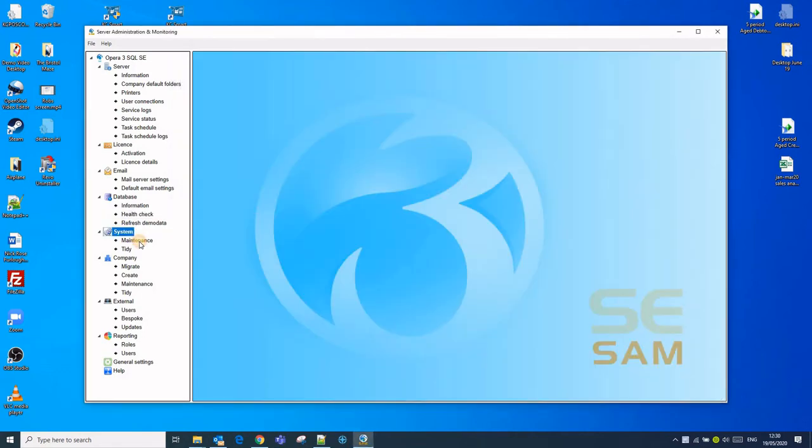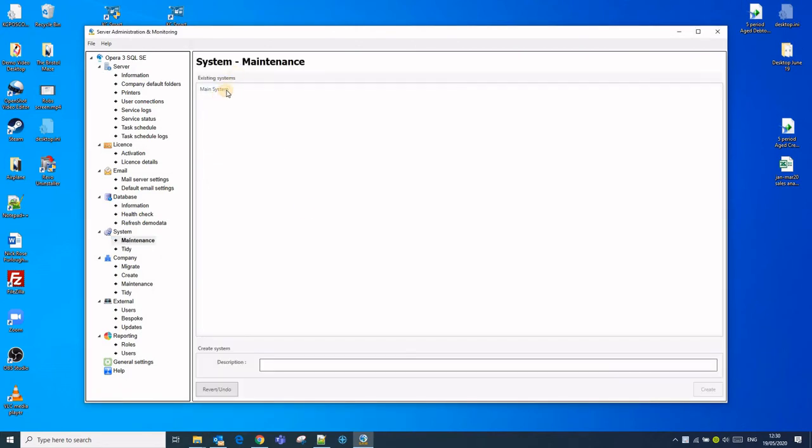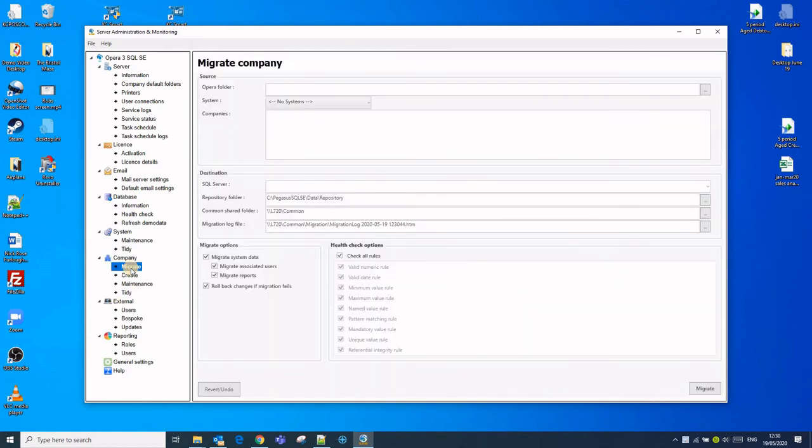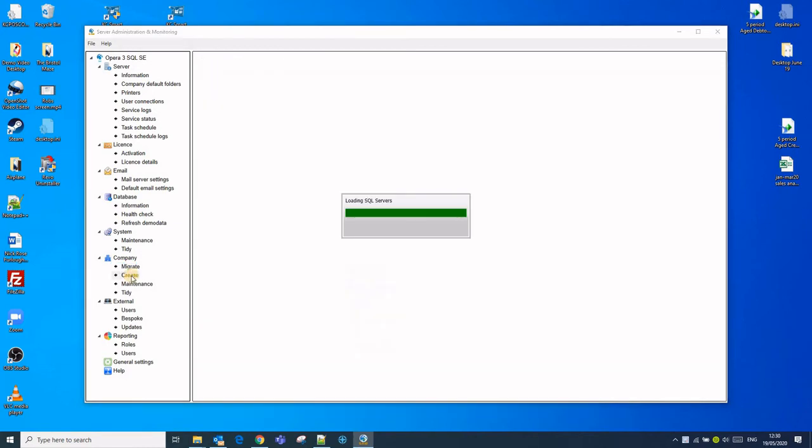Carrying on down, we can see that we have a system maintenance option. So what we currently have in the program in Opera 3 Visual FoxPro, we can amend what the name of our system is. So if you've got more than one, you can change the names of them, and you can do a tidy system, which you can now schedule to happen out of hours. The company, you can migrate from Opera 3. So if you've got an old company in Opera 3, or you acquire a company in Opera 3, you can migrate it in at a later time.